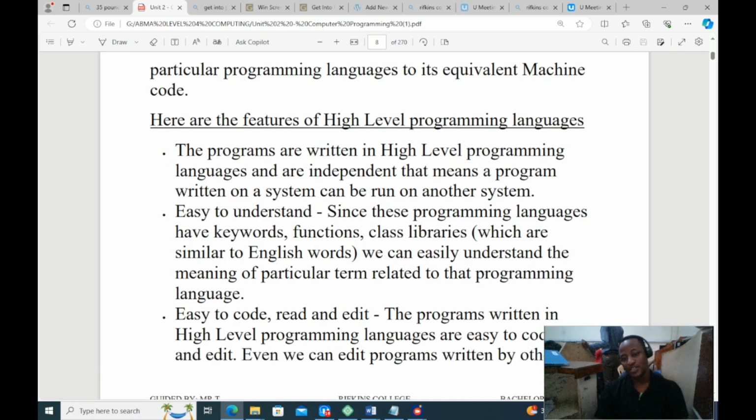Now let's look at the features of high-level programming languages. The first feature that I'm going to talk about is that they are independent. I've mentioned this earlier. What it means by independent is that you can write a program on a system and then have that program run in another system. You don't have to write a new program each time you want to work with another system. You can simply carry that program from one system and use it in another system.